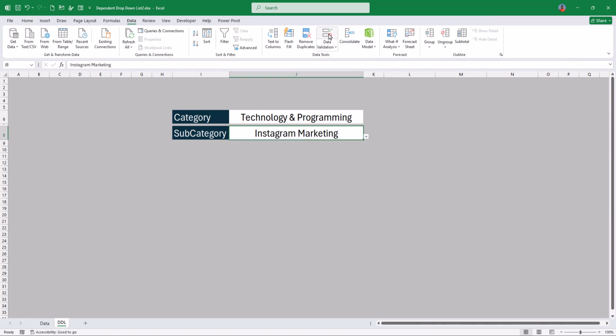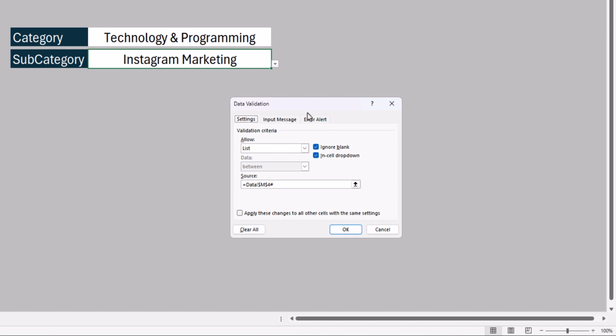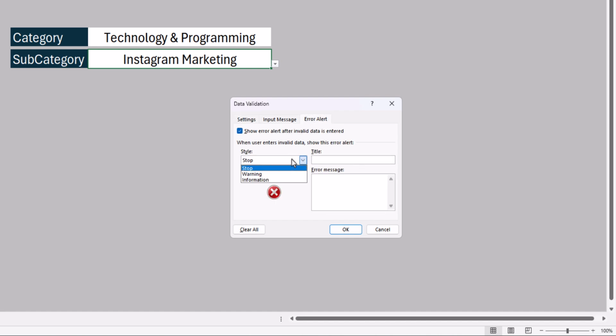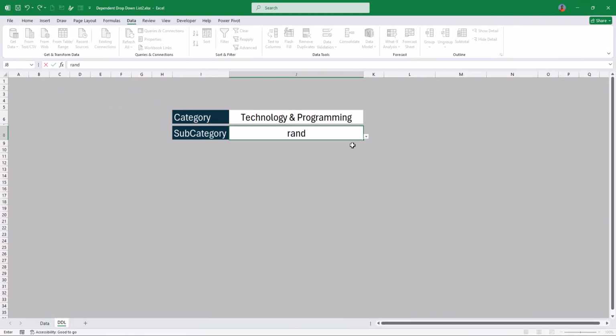Also, another feature you can use here, if you have a lot of subcategories and you would like to search for them, is that kind of validation. For example, if you would like to add a warning message for the user that the item they are trying to search for does not exist, you can go to error alert, choose the style of the warning message, which is stop, warning, or information, and put the title here. Let's type, for example, the title as not found. And for the error message, let's try: the item you are trying to search for does not exist. Let's press OK. And then let's search for a random thing and press enter. Now you will have this error message, named not found, and the item you are trying to search for does not exist.